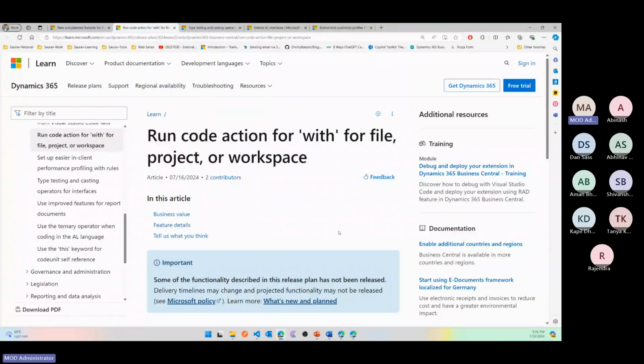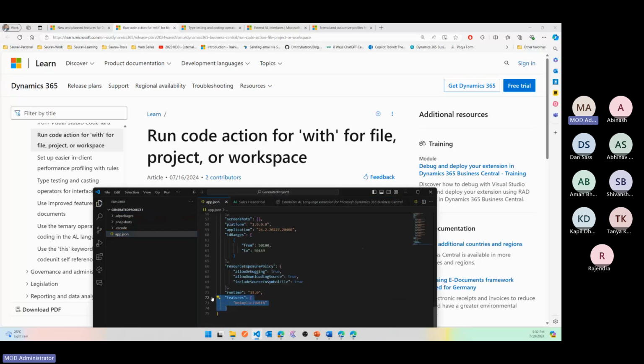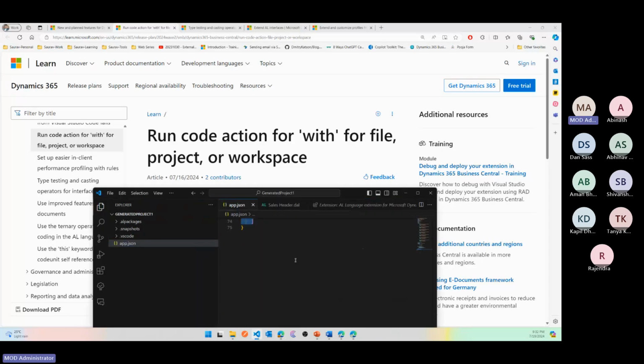Okay, finally, it seems the time for "with" is over. "With" was announced to be obsolete a very long time ago. I guess in version 17 or 18, Microsoft announced that there is no more "with". And in the latest versions of Business Central, you will see this line being added to your app.json, "no implicit with", which means when you're writing your code, you can't skip the "with".